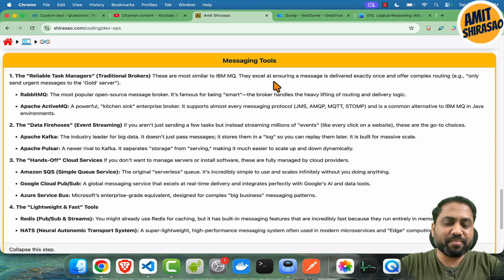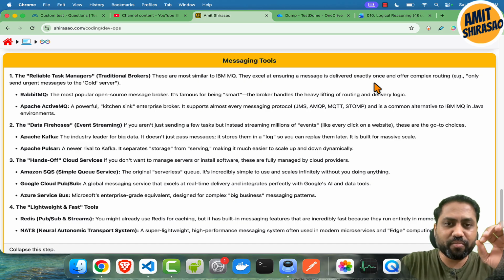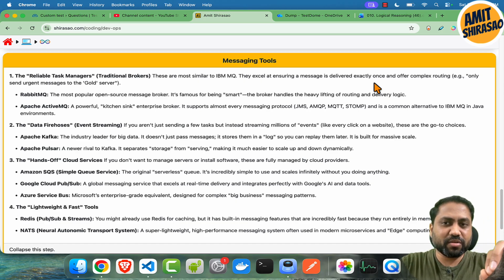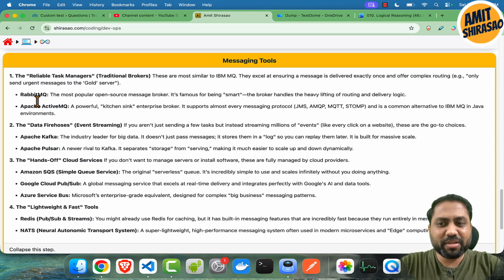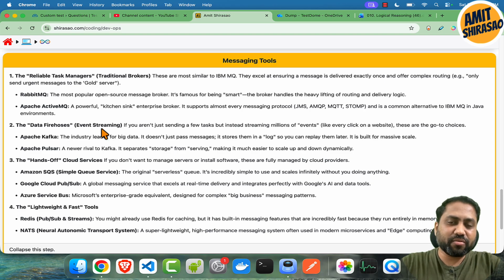So what they do is, exactly one notification will be sent per stimulus. So on every stimulus only one signal will be sent. That is RabbitMQ or Apache ActiveMQ. But of course, since they are so meticulous, they cannot send too many signals at the same time. So if you want to record every little mouse activity and every little keyboard stroke, then this is not good for you. Then you should go for data firehoses, that is event streaming kind of messaging tools.